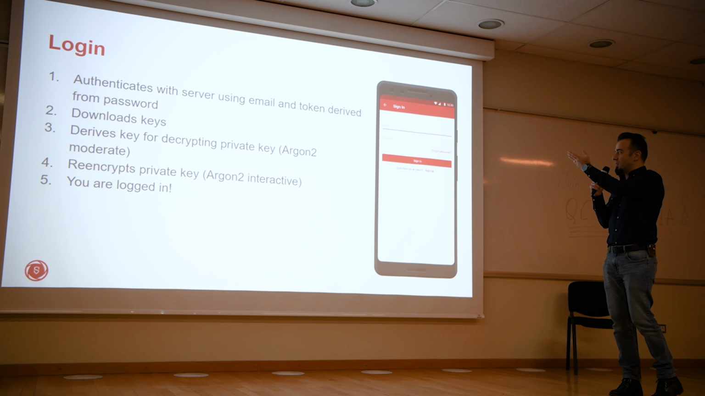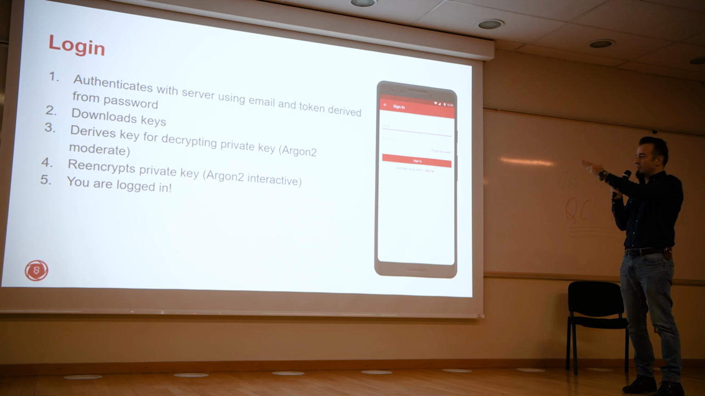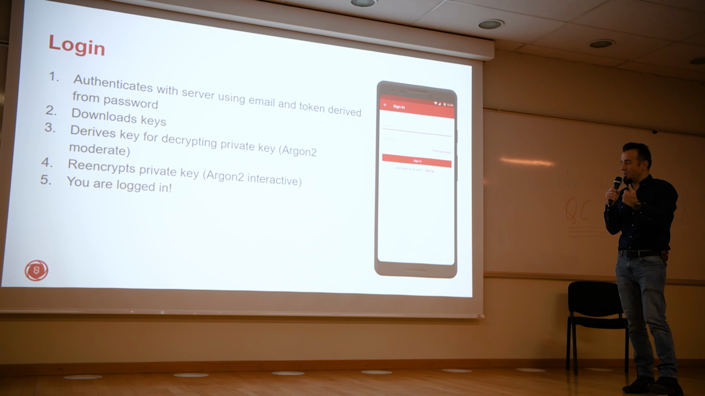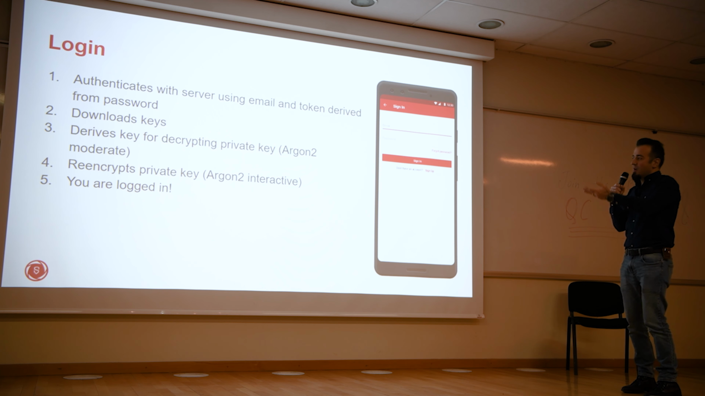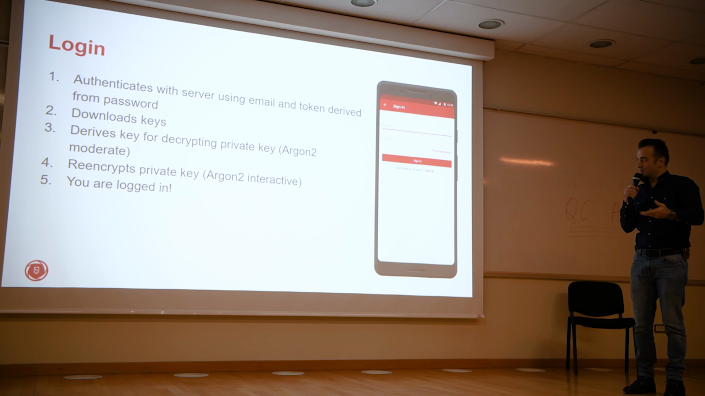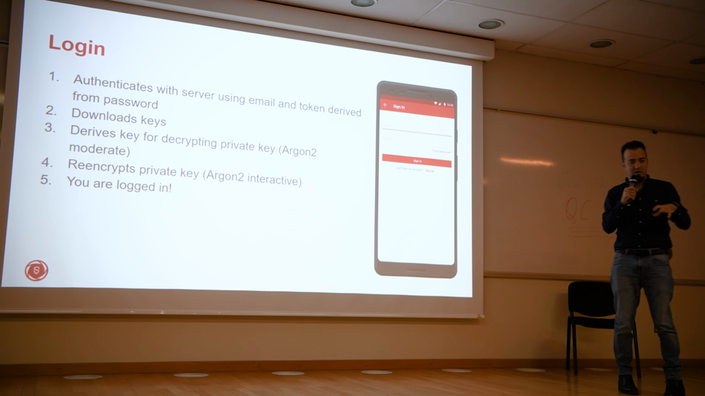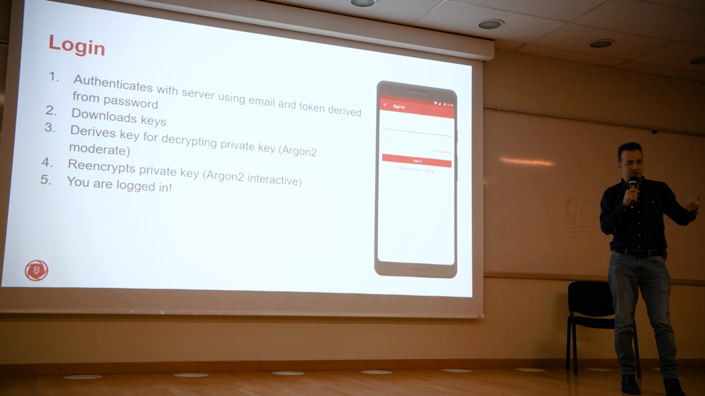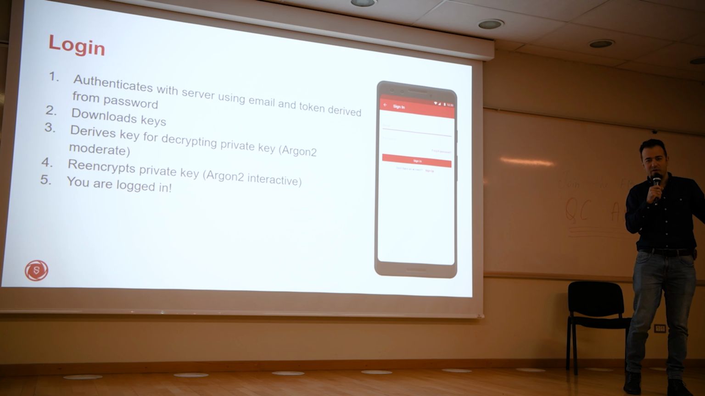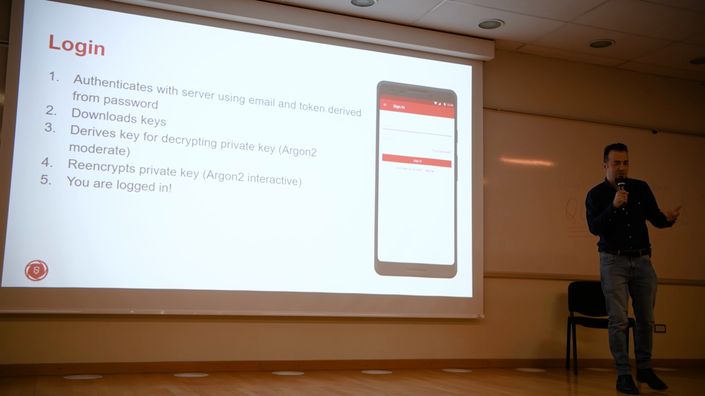It authenticates with the server with a token derived from the password. It downloads your backed up keys, or asks for a key if it doesn't have the backup. Derives key for decrypting your private key, re-encrypts it with interactive difficulty. So locally we store the private key encrypted with interactive difficulty, so it will be very fast to unlock the application and use it every day.